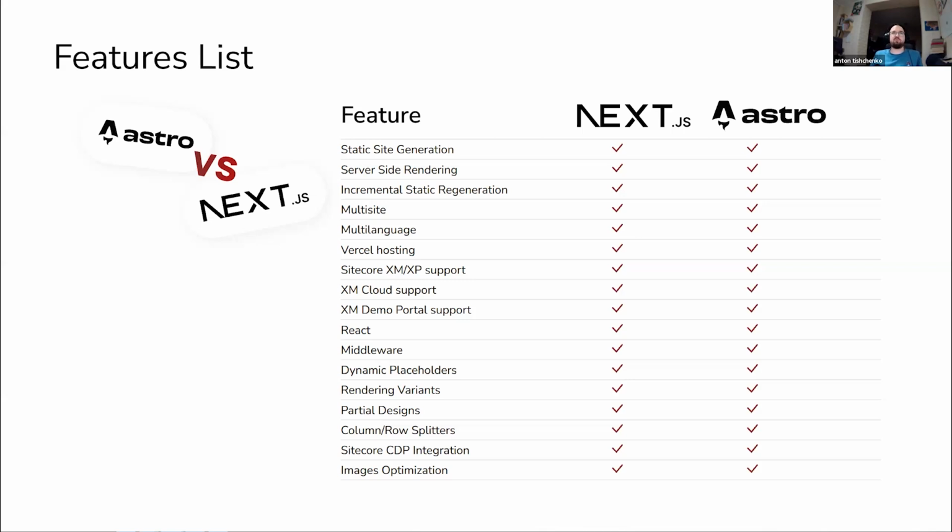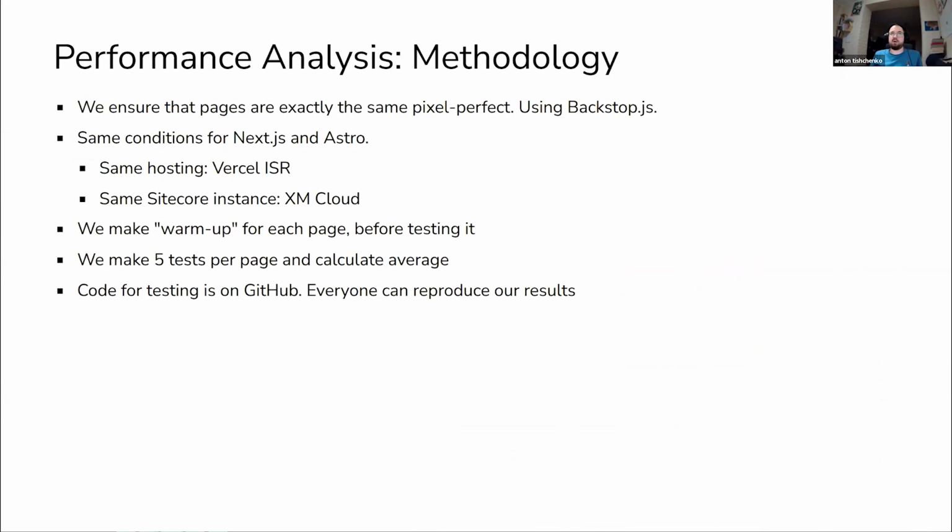Let's move on to performance. So we have 2 exact websites. We are sure that they are exactly the same because we run Backstop.js to confirm that they are pixel perfect. One website is on Next.js. The second website is on Astro. Both websites have 140 pages, and both of them are using the same Sitecore.